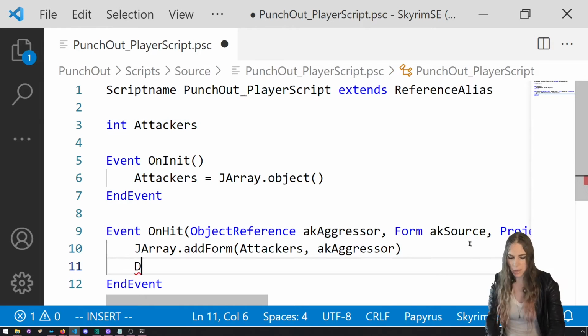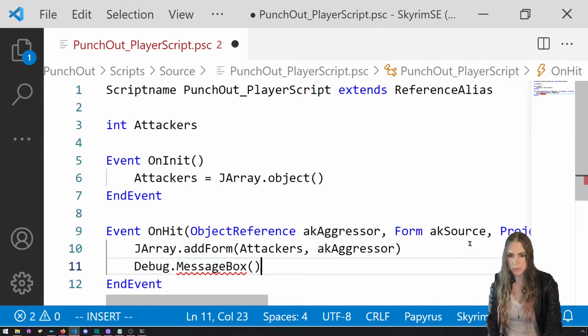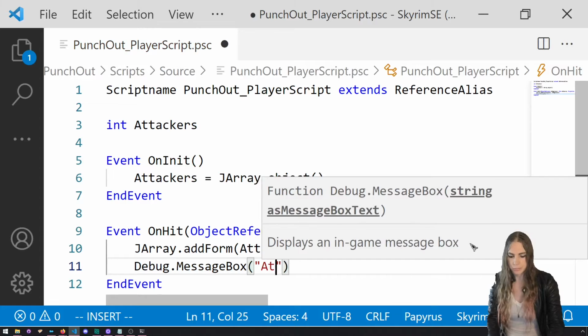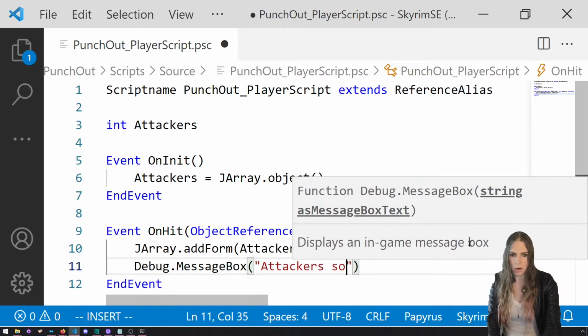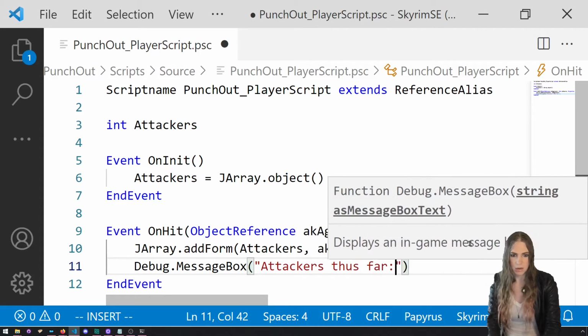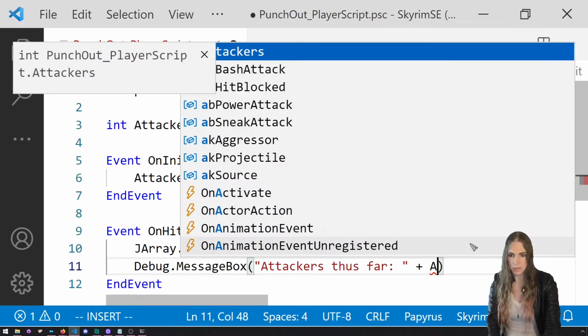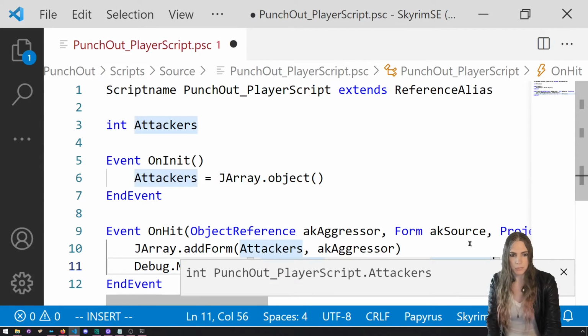And then let's just print them out. We'll say debug.messagebox, attackers so far, thus far. And then we'll print out the, well, what'll happen if we just say attackers?